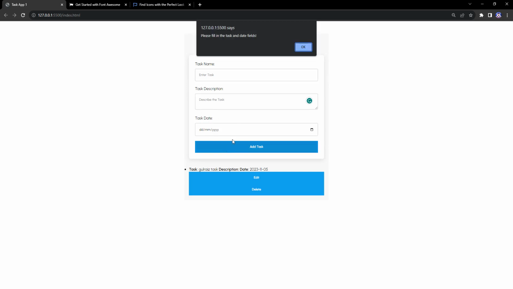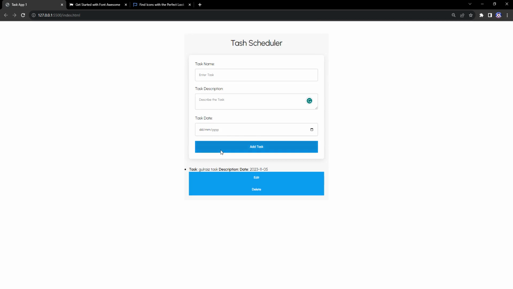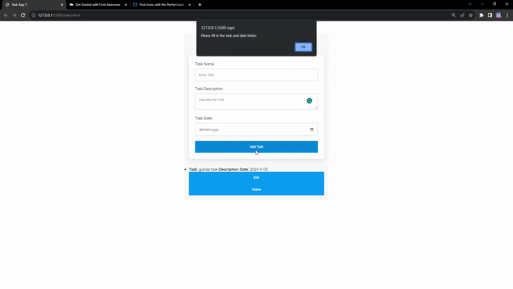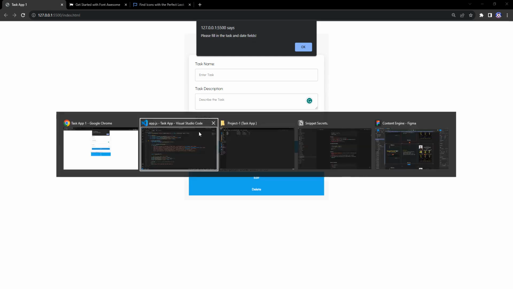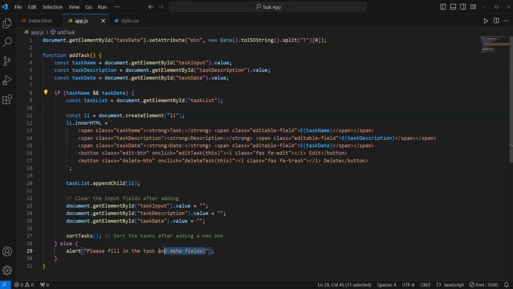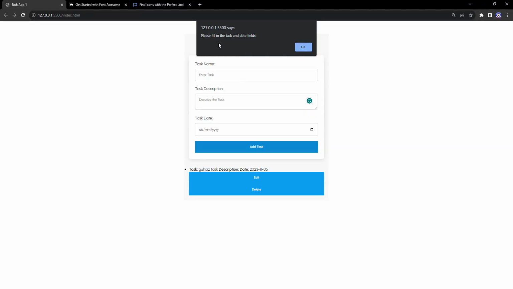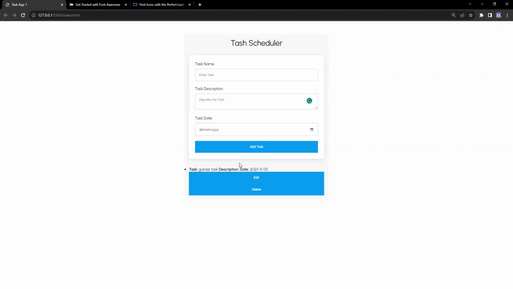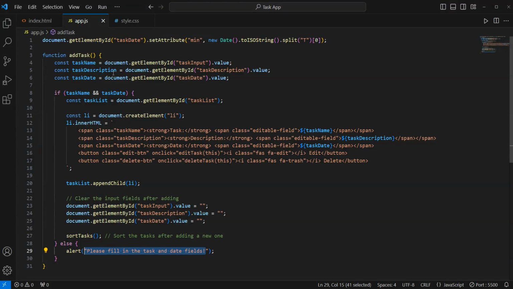What if nothing is being fulfilled? Just clicking on the add task button, and it says please fill in the task and date fields. This is the alert message that we are seeing over here. Boom, this works, awesome. Let's move on to the next part of the code.